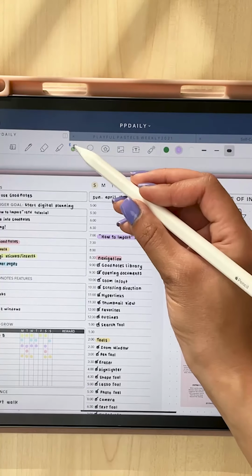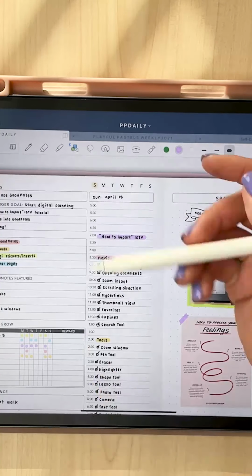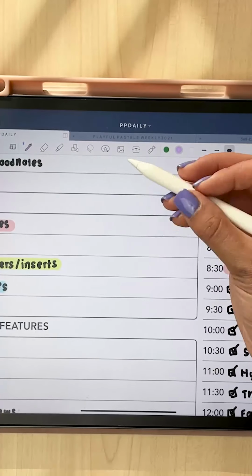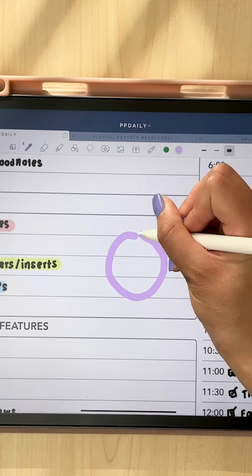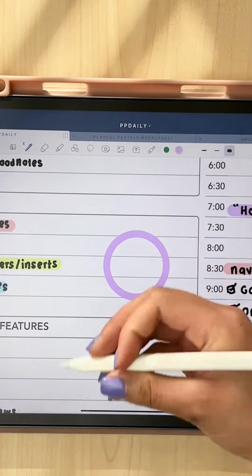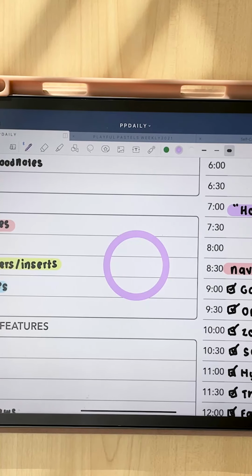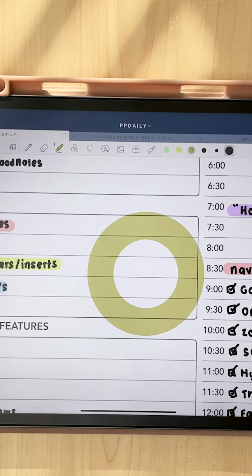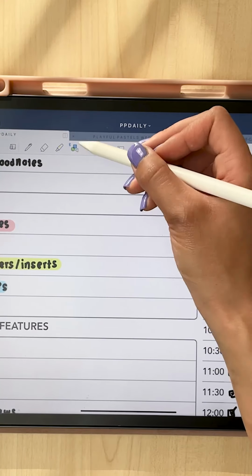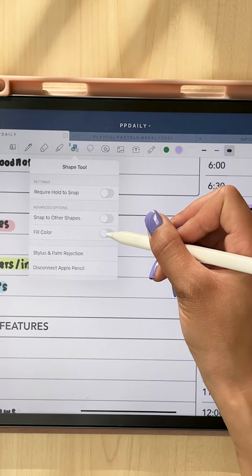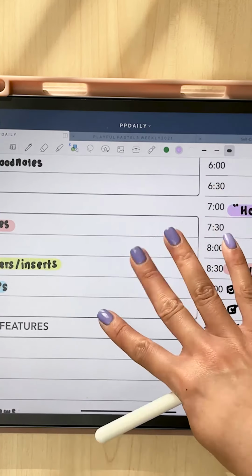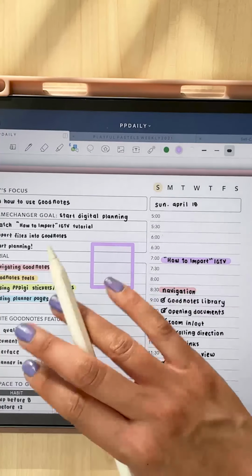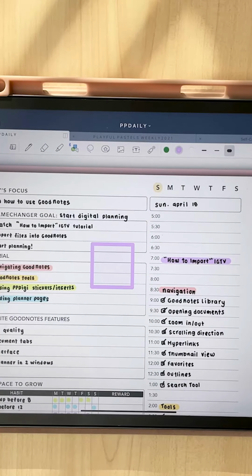But you can also, without even clicking on the shapes tool, if you're in your pen or your highlighter, draw a circle with my pen, and if I hold down at the end, it will automatically create a shape for me. So hold down, shape. You can also, let's go back to the shapes tool, turn this on, fill color, and now when I draw a shape, it will fill up with a translucent version of the color pen I'm using.